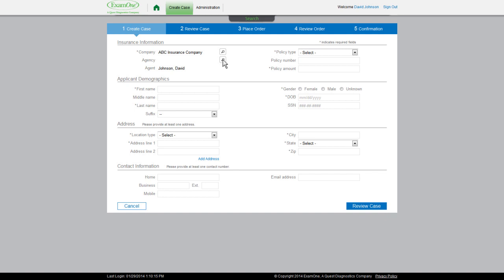If you do not see the company or agency you need, click the Administration Navigation menu option on the top of the page and add the company. If you do not have this menu option, contact your office's portal administrator and they can do it for you.